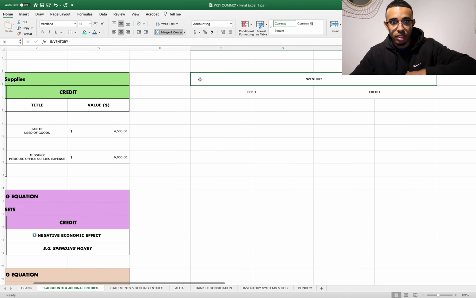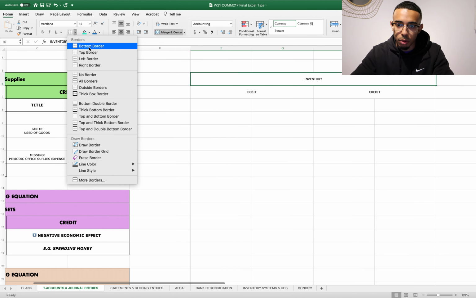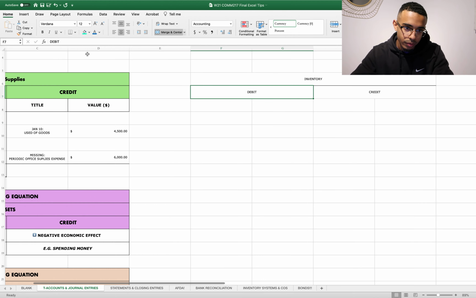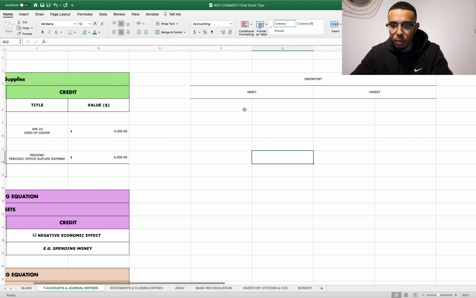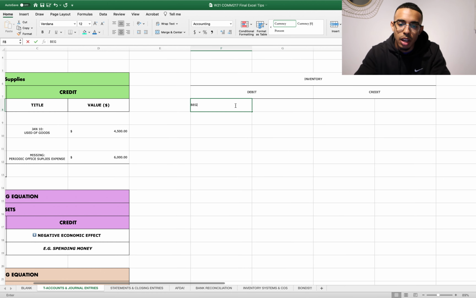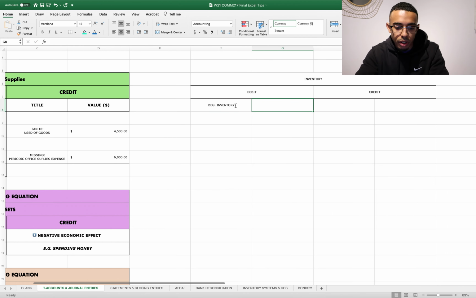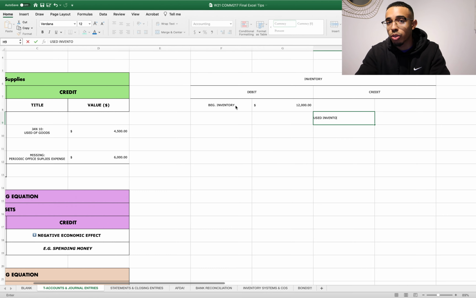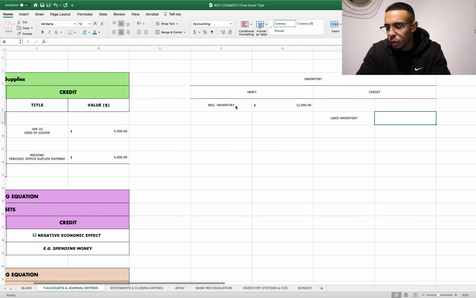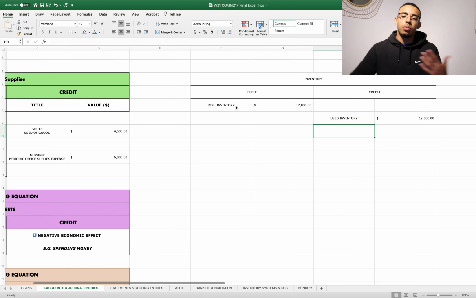But as I said previously, you could add a border to make it look nicer. So you could add a bottom border, add another one, and then another one. And then it's all about kind of adding your stuff. So for example, you could have a beginning inventory at the beginning of your accounting period, which could be $12,000, and then you could have used goods, used inventory throughout the process, cost of goods sold, or a lot of different things, right? And you progress to making your T account.